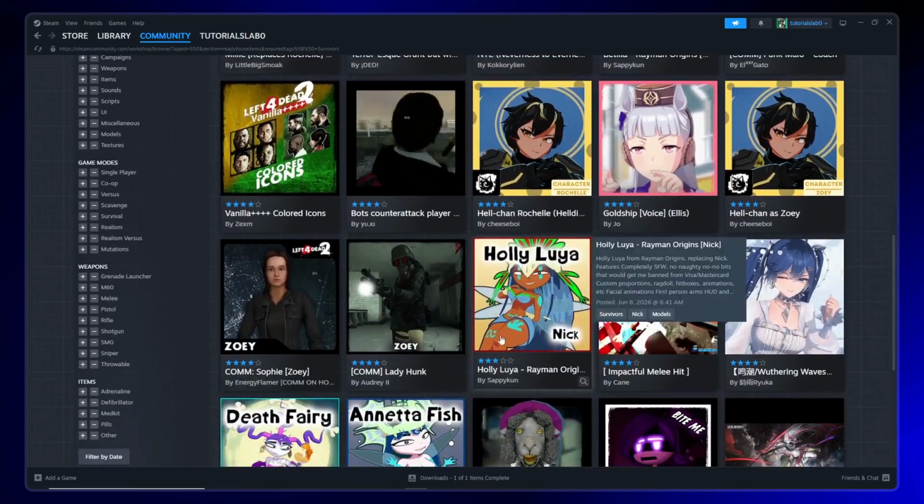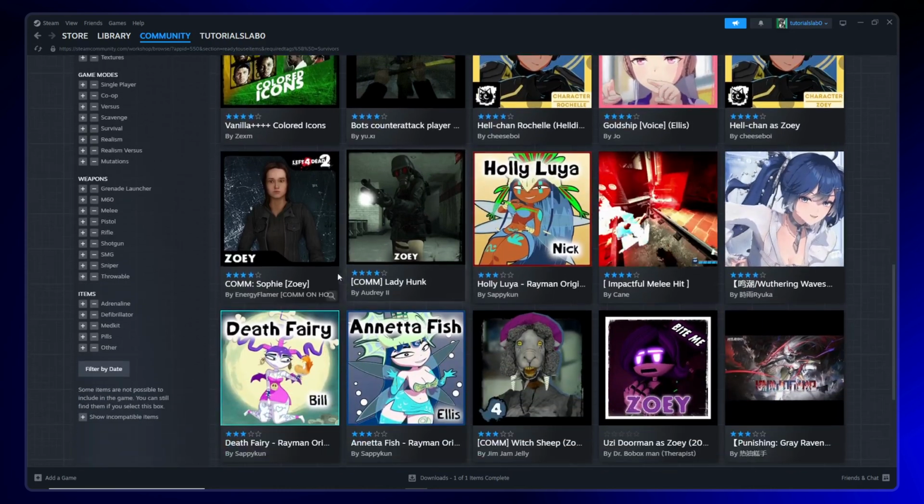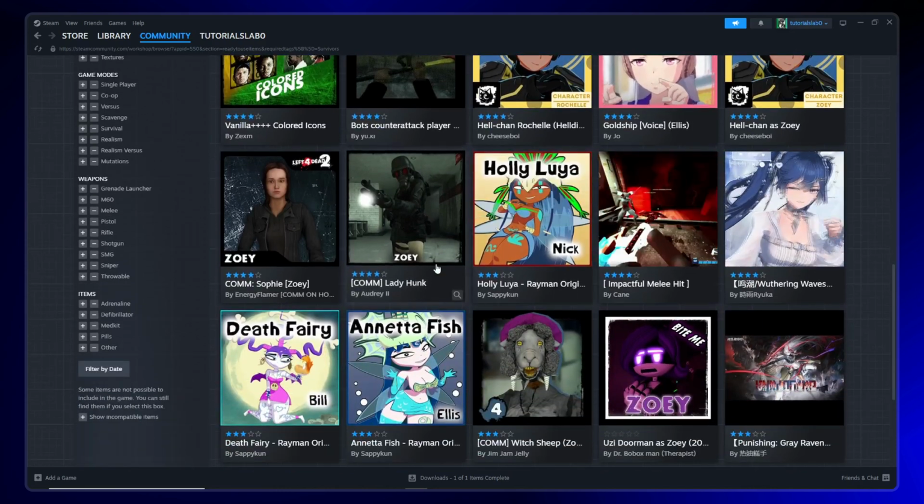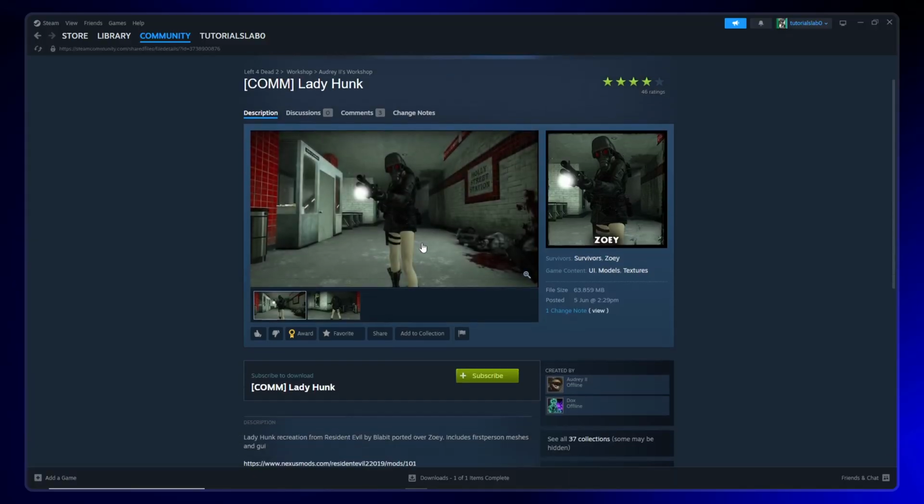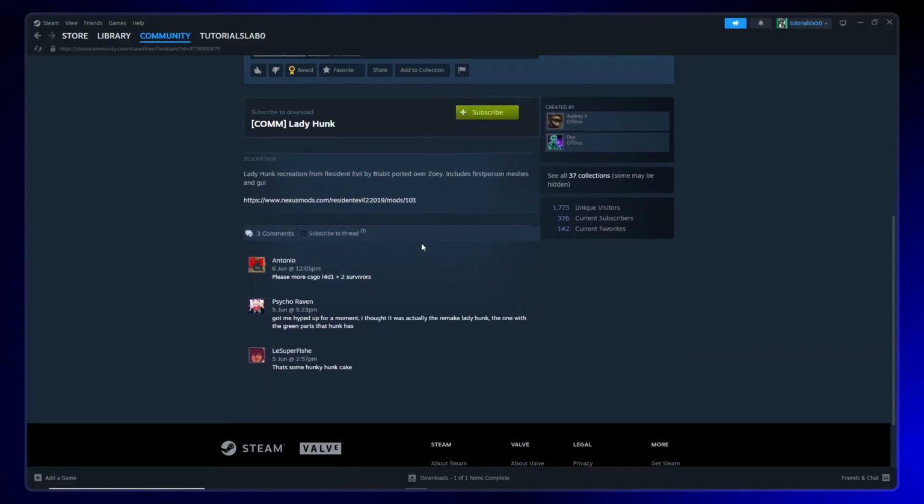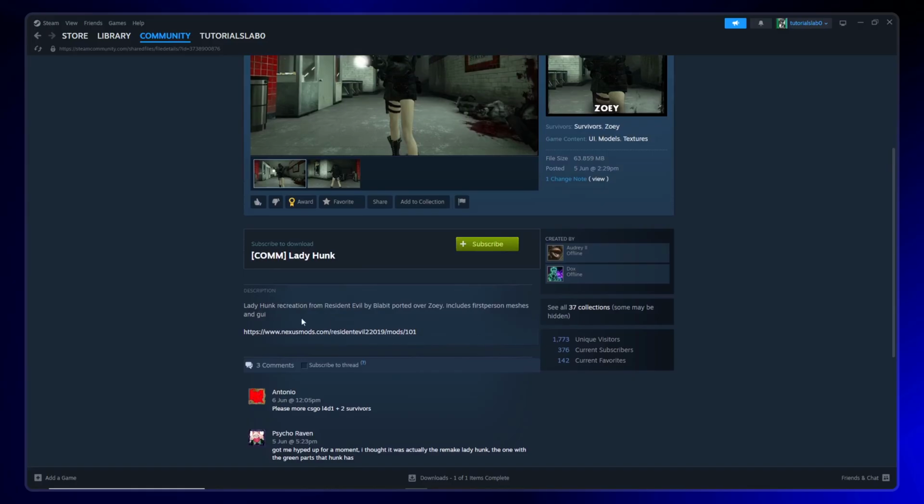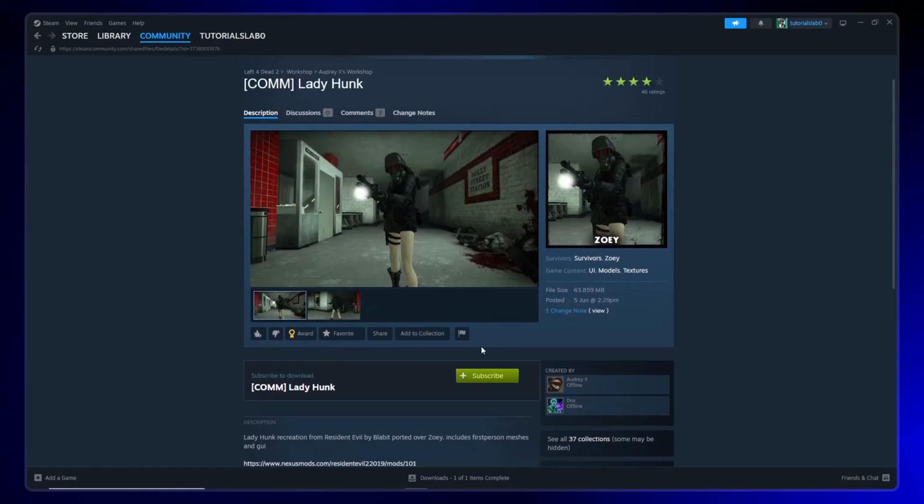From the filtered results, browse through the available workshop mods and click on the one that catches your interest. This will open the item's page where you can see detailed information, screenshots, and descriptions about what the mod or content includes. If you found something you want to use in your game, simply click the subscribe button.